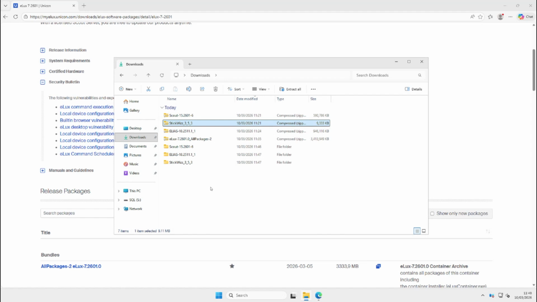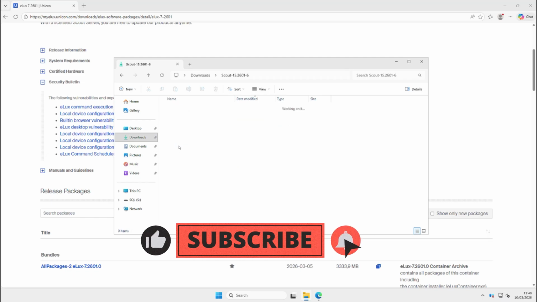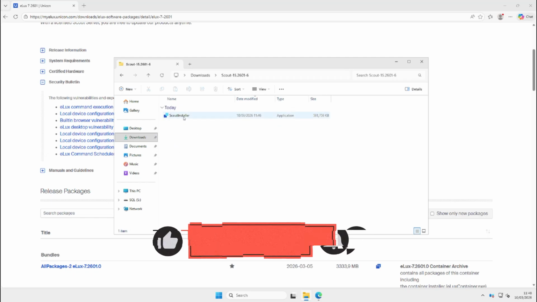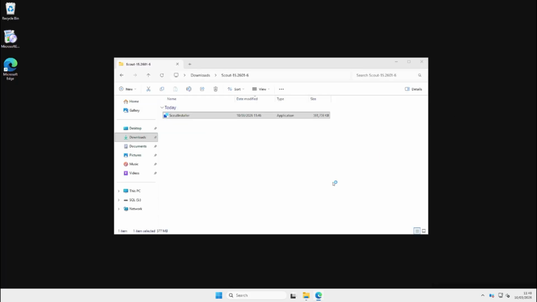Okay, so we're ready to now install Scout. I've extracted the contents of the Scout folder. If I just go into that, this will then show us our Scout installer. If we just click on the installer and start that off, I'll get rid of the web page in the background.